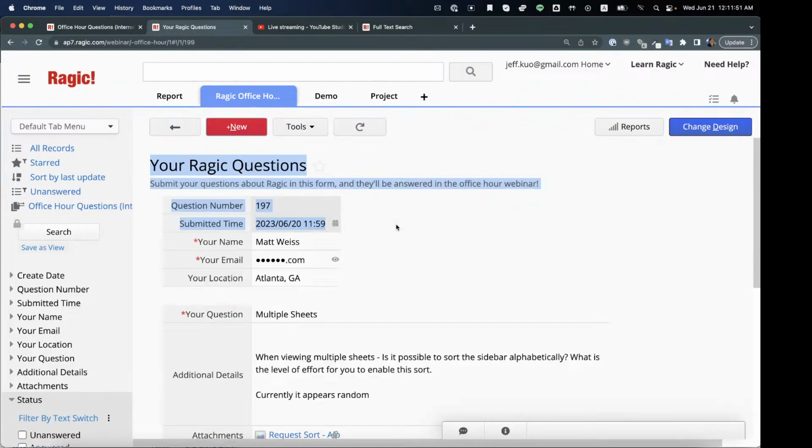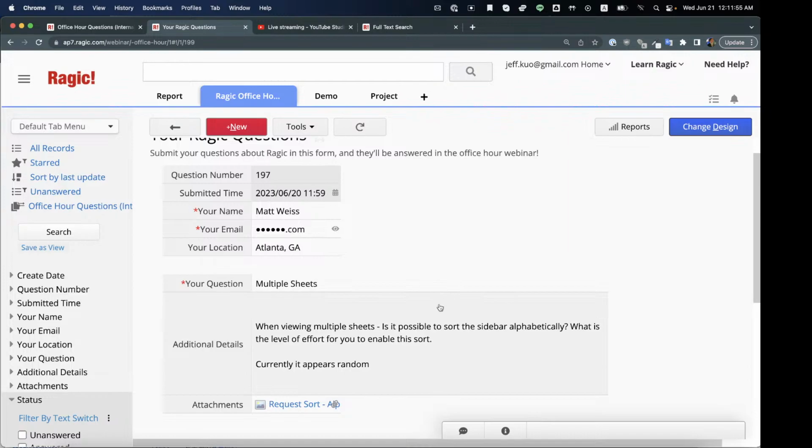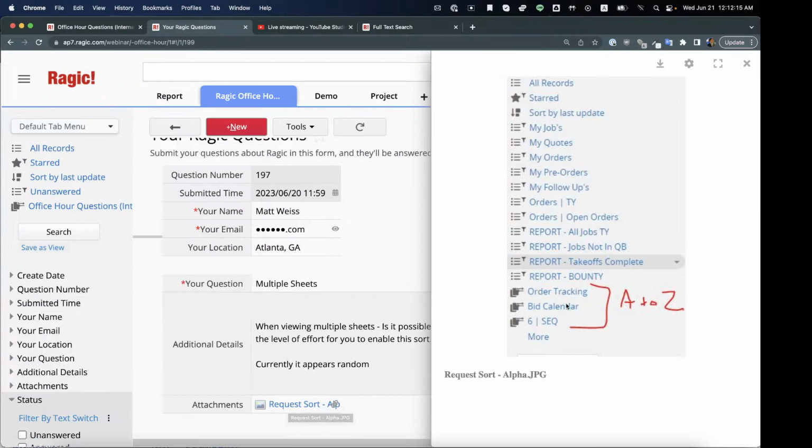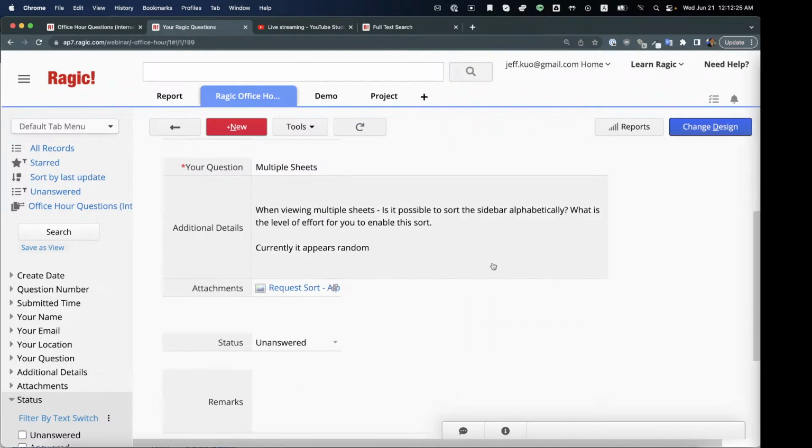Okay, new question during the webinar. Multiple sheets. When viewing multiple sheets, is it possible to sort the sidebar alphabetically? Oh, okay, you mean you have a lot of multiple versions here, and you would like to sort it alphabetically. That's a good point. If you have lots of these, then it would make good sense that they should be sorted alphabetically. Thank you for the suggestion, and I'll be sure to tell our team about this.